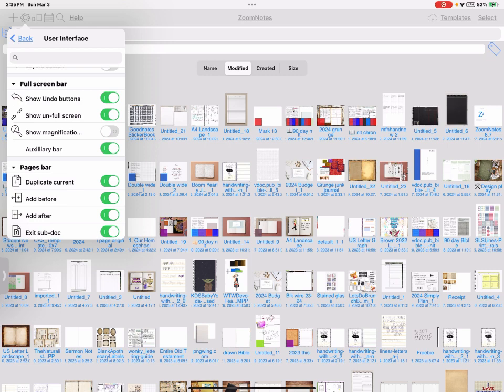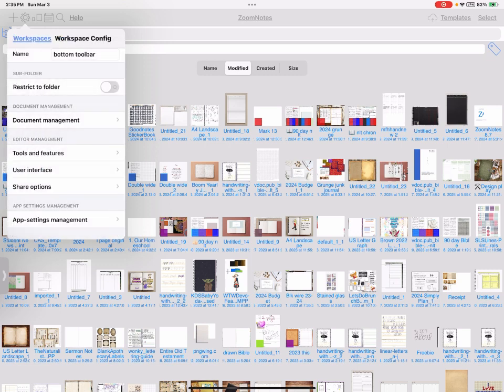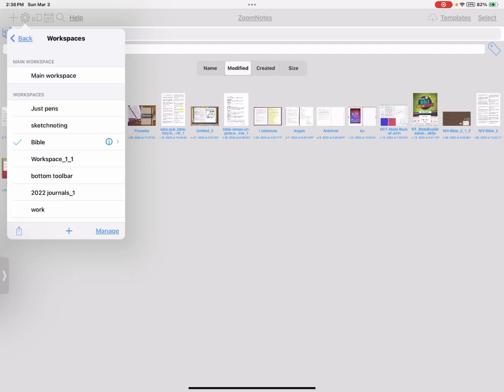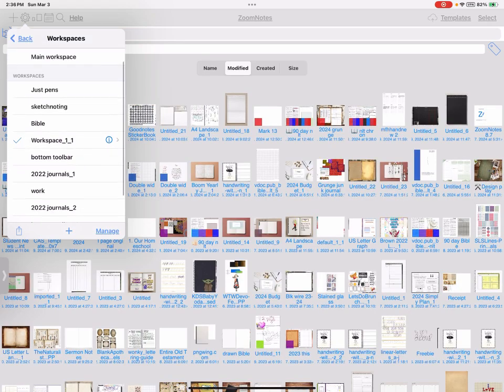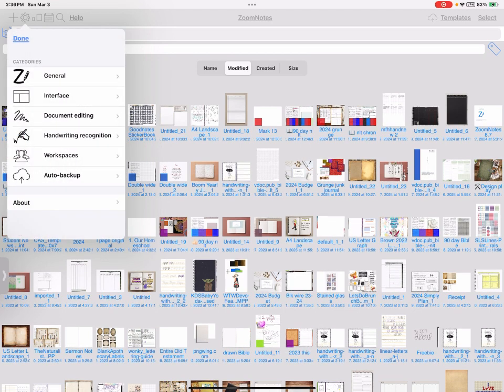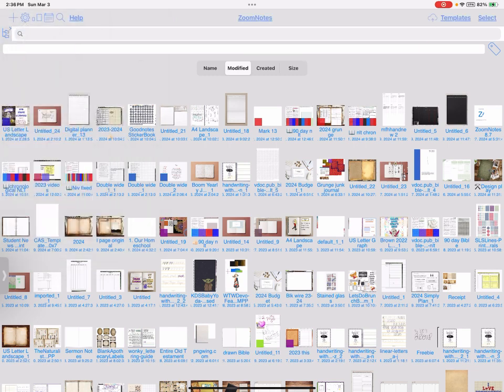Now again, I go back to workspaces. That's set for the bottom toolbar. If I go up to a different one, I don't know which one's different, but see, I can choose a different icon or a different workspace and get different answers. All right, so let me go back. I want the bottom toolbar. That's my favorite one. That's the one I use all the time. So I hit done, and that's how you set the number of tools that you can use on the toolbar. Okay.